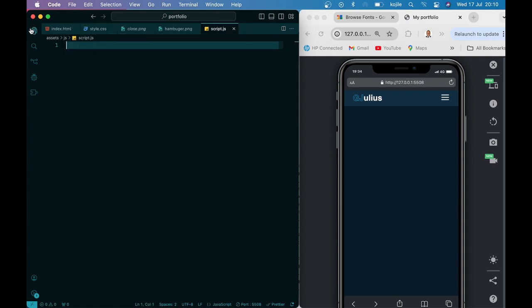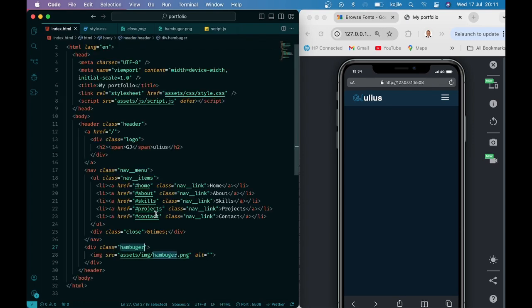So we can use const hamburger element using query selector, so document query selector, and select that class of hamburger and select directly from our base code here.